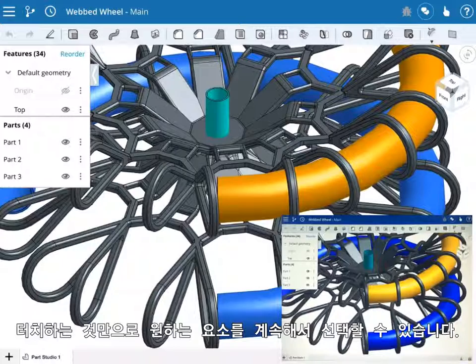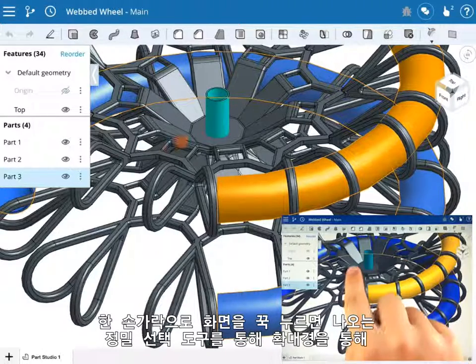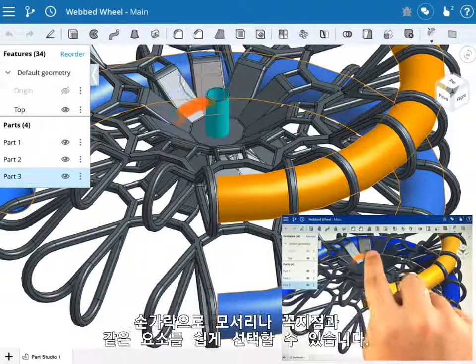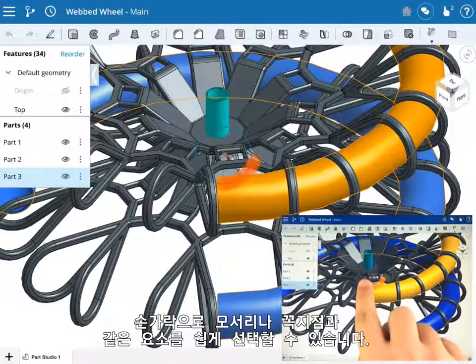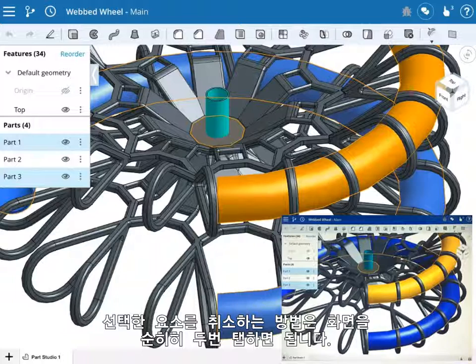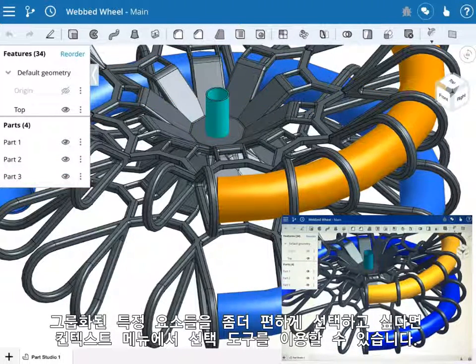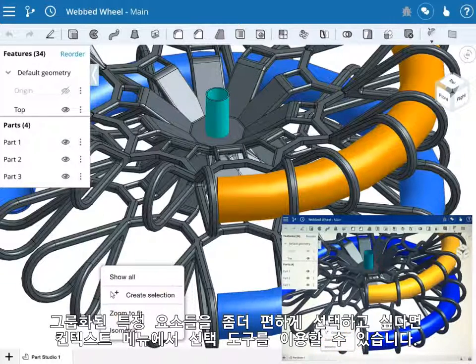To select items, just touch them, and continue touching everything that you'd like to select. A nice feature here is the Precision Select tool, which brings up a magnifying glass when you press and hold with one finger, making it easy to make precise selections of edges, faces, or vertices with your finger. To deselect items that you've selected, just double tap anywhere. If you want to select a group of features, simply bring up the Context menu and tap the Create Selection option.